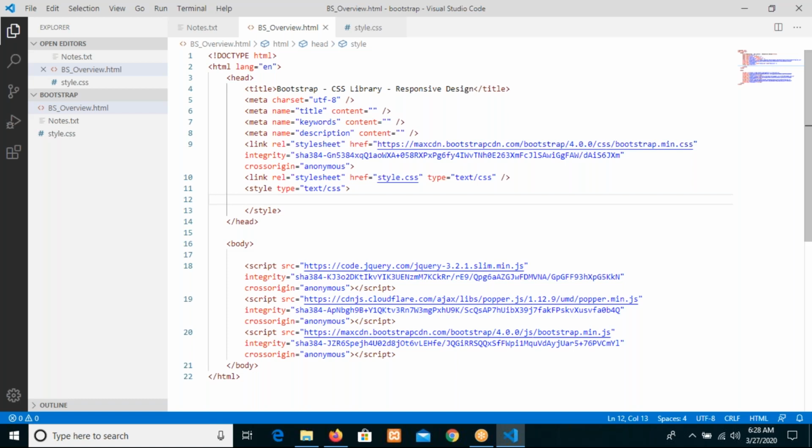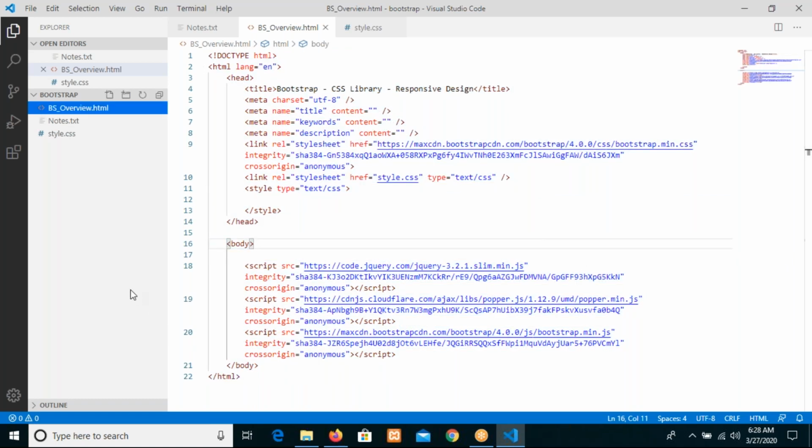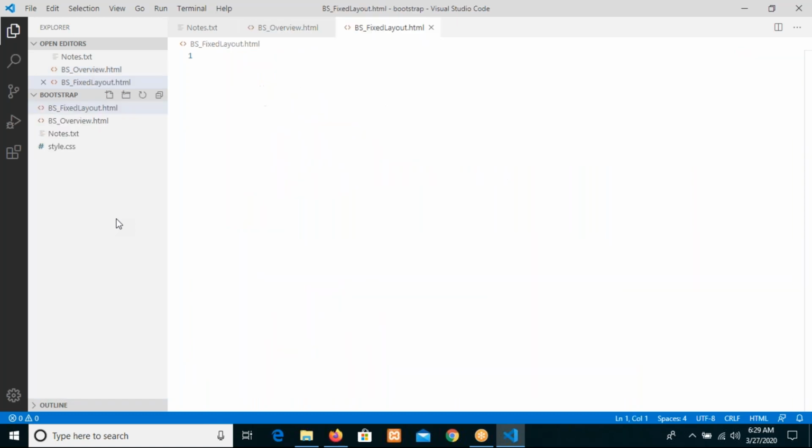So now the first point we have to understand: there are two different layouts. What are those two different layouts? Fixed layout and fluid layout. What is a fixed layout and fluid layout? Let us write. Fixed layout dot html.